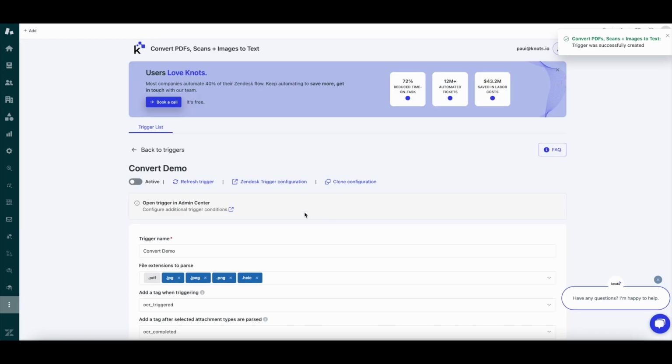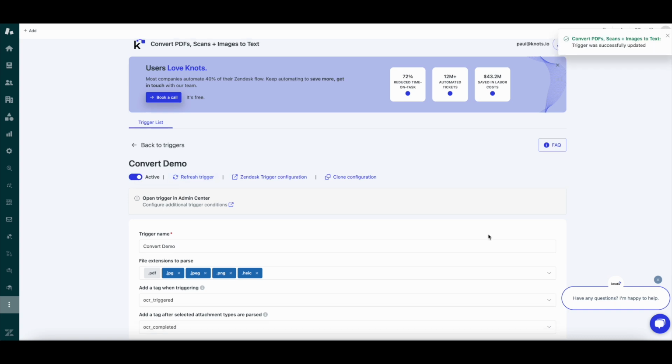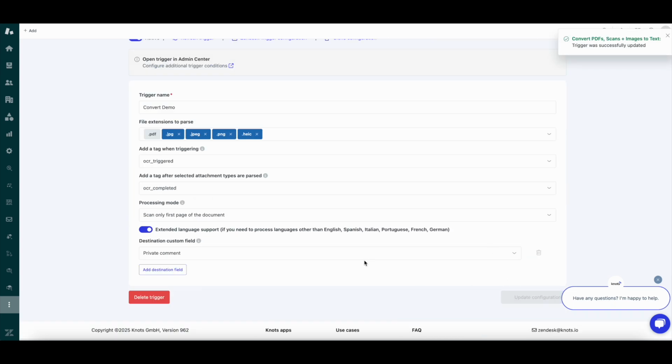By default, the trigger is inactive when you create it, so do not forget to toggle the active option to turn it on. You can also adjust trigger conditions from the Admin Center.